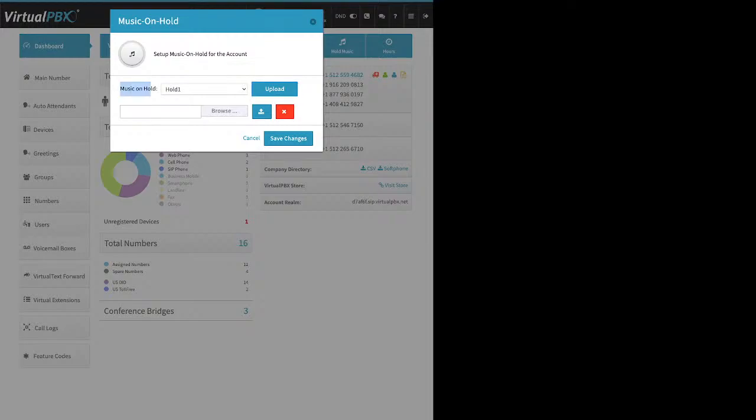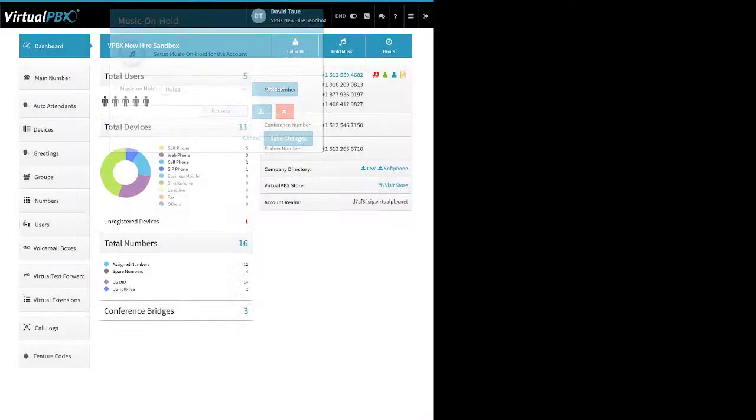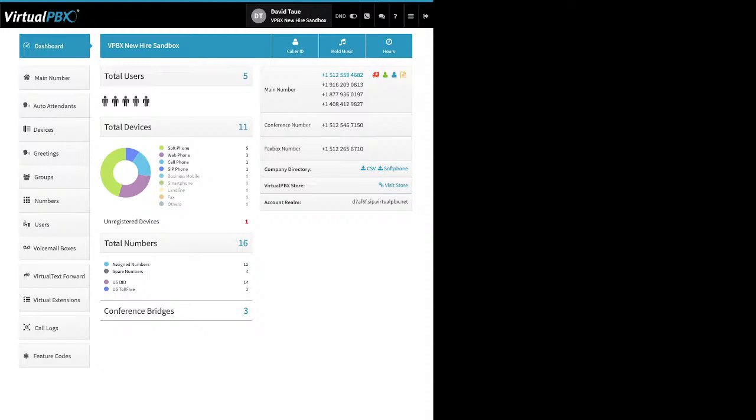This pull down here, which unfortunately is not showing, will show any existing media files you already have on the account. Otherwise, you would click on the Browse button to find the file on your computer, click the up arrow icon, wait for it to finish uploading, and then click Save Changes. And then by default, that will be the hold music for everyone on your account.